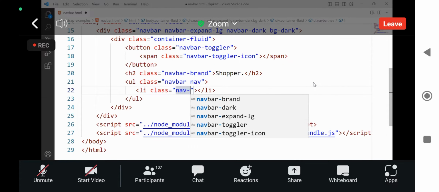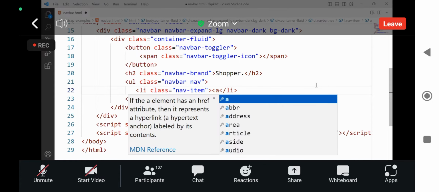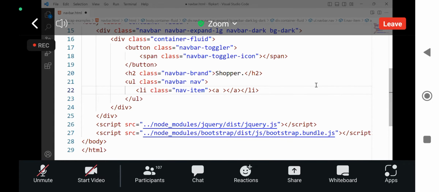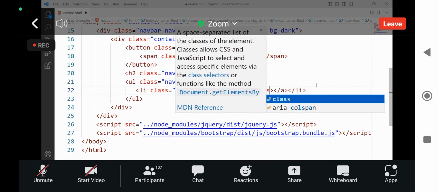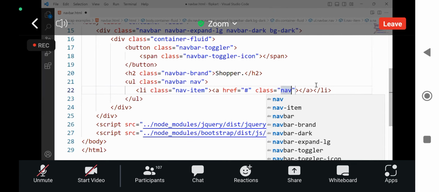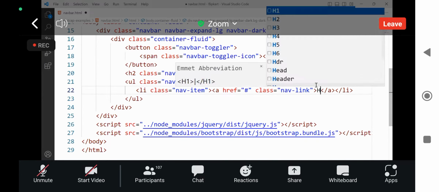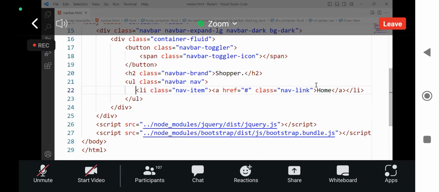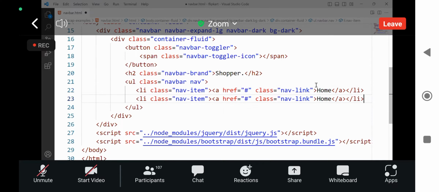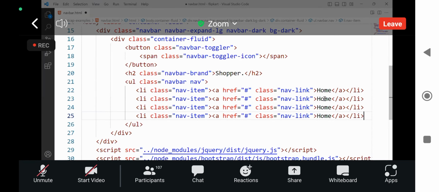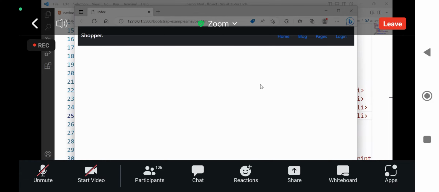This is nav item. In this anchor, href is hash, and the class is nav link. And here we define some text, like home. Okay, this is the list item we are having. We have home, we have blog, we have pages, something like this. We have login. So these are the options. You see, this is the navbar.